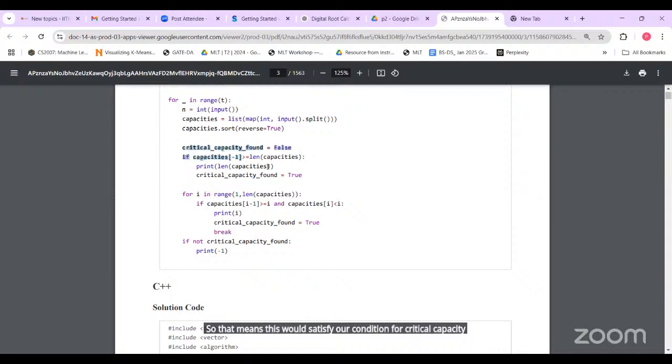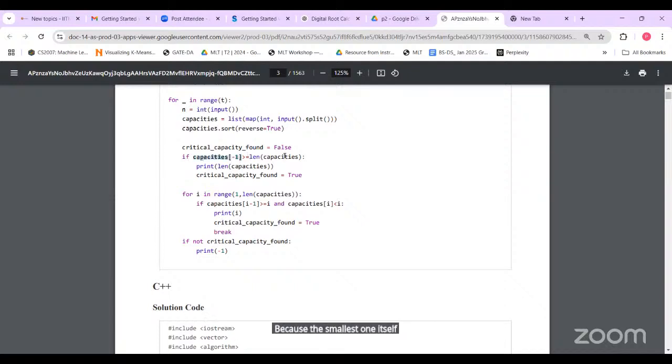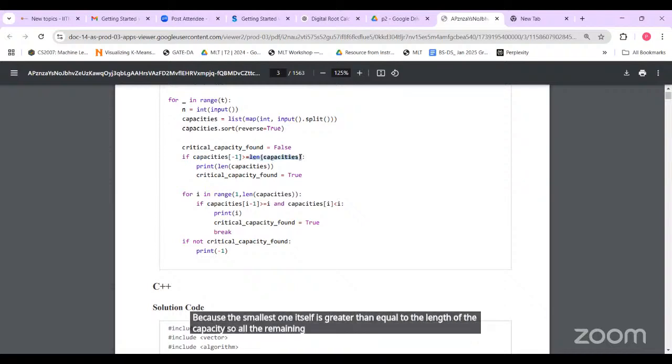And then the answer for that x, that is the carrying capacity, would be just the length of x, because there would be n such elements in the x which would be greater than or equal to n, because the smallest one itself is greater than or equal to the length of the capacity. So all the remaining elements would also be greater than or equal. So as we have found the critical capacity, we have set our variable to be true.